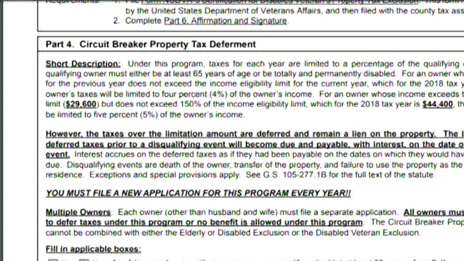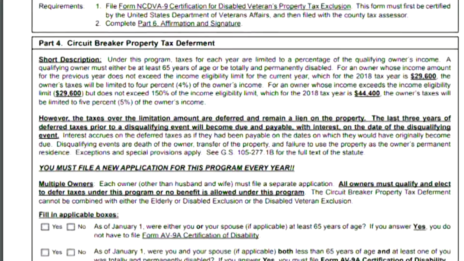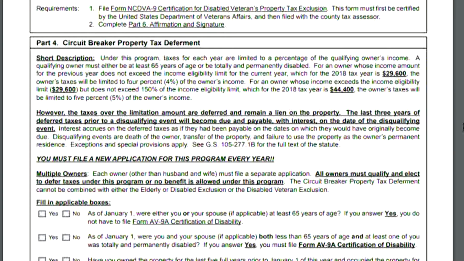First, we'll look at Section 4, or Part 4, and we see that this program is also for those who are 65 years of age or totally and permanently disabled. There is an income limit also with this program. For the elderly and disabled program, the income limit is $29,600. Since the circuit breaker is based on capping your taxes at a percentage of income, there are actually two limits involved with this program. The first one is $29,600, which would cap your tax liability at 4% of your income, but it also extends up to $44,400 for a 5% cap on income.